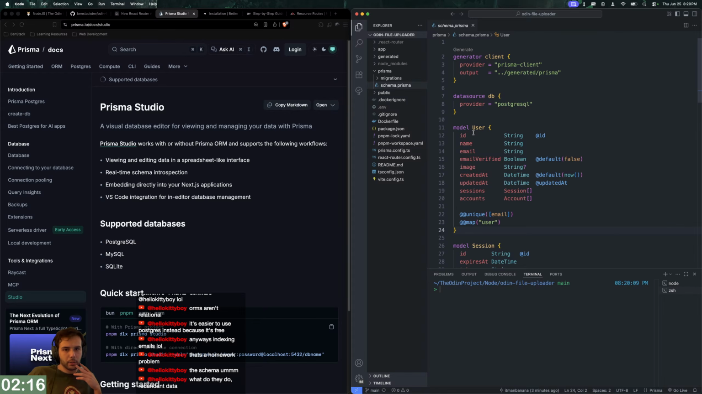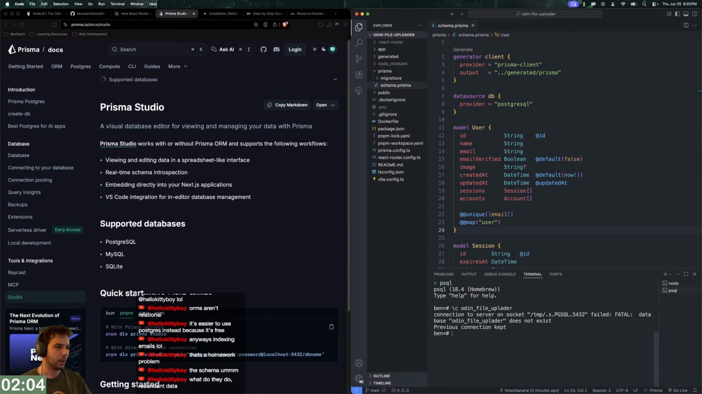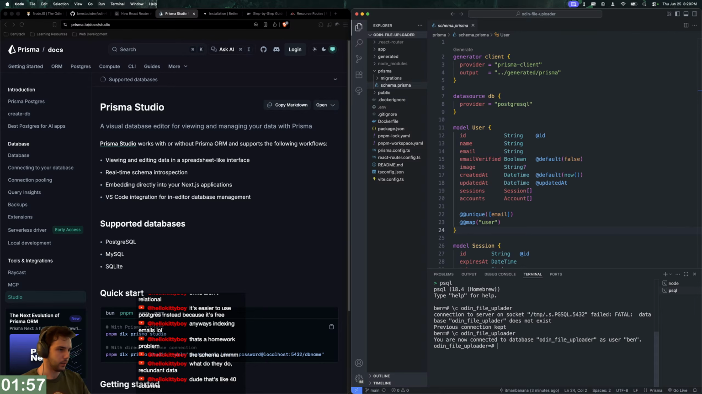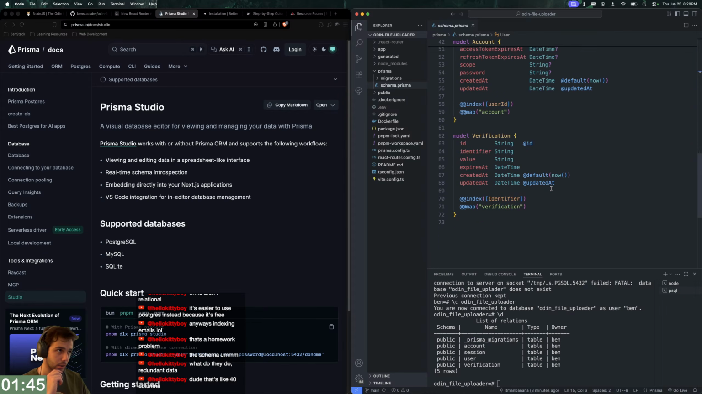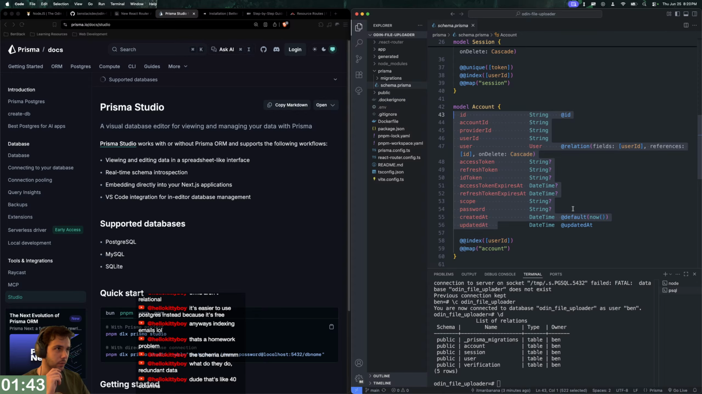Because there is a Postgres database, right? So I can connect to psql here. And then I can do Odin file uploader. Actually, it's backslash c. I'm done. Oh, does it have an Odin file uploader? Yeah, there it is. Okay. And then I can see the relations here. It's not 40 columns. It's 1, 2, 3, 4, 5, 6, 7, 8, 9. It's 10 columns. This might be a little more. This is like 13, 14 columns.